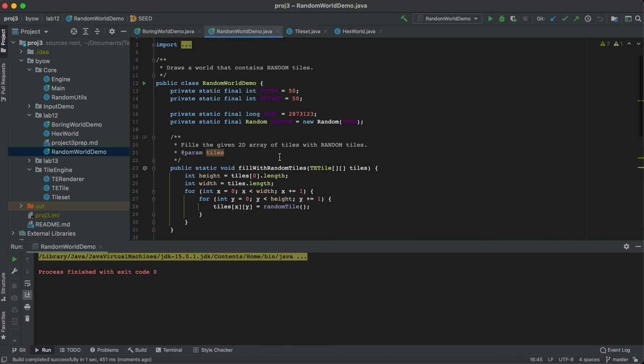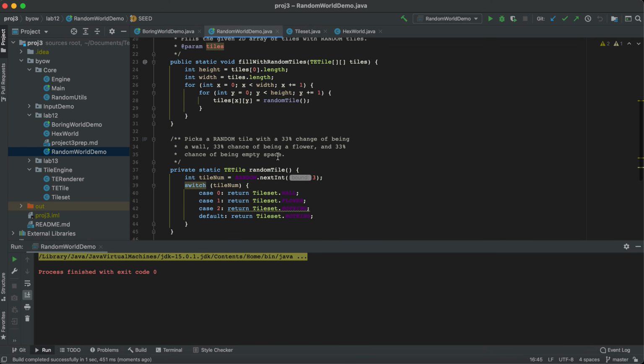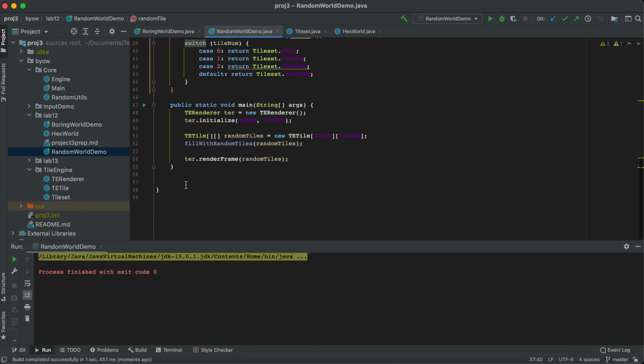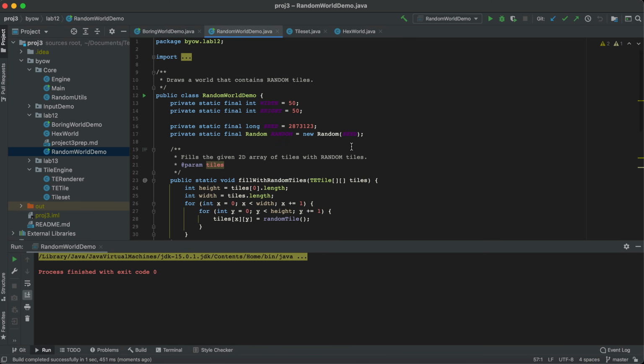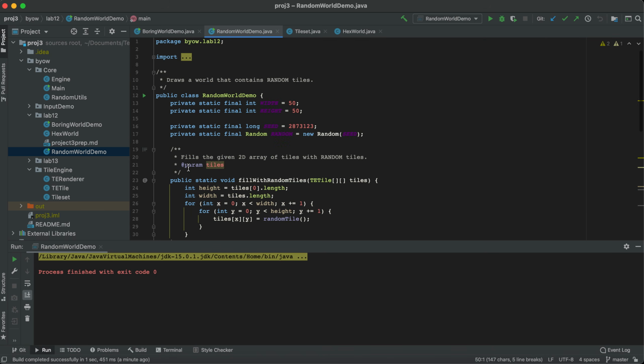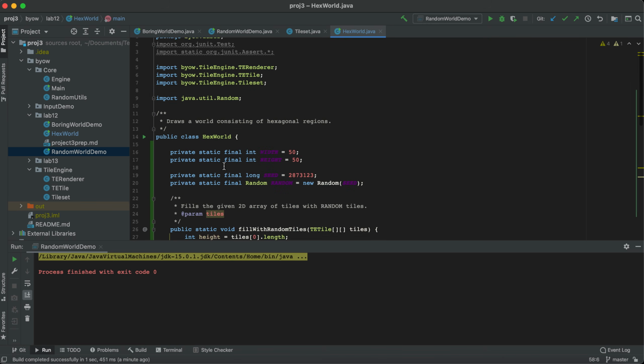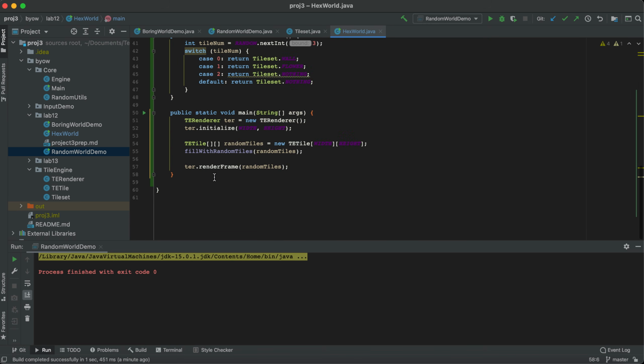Awesome. And so how does this class work? We have this fill with random tiles method. It loops through the entire board, and at each point it picks a random tile right here. So we'll work off of this starter code because it's closer to what we want in HexWorld. In HexWorld we'll have to implement randomness. So we'll just start from here. Let's copy and paste this code into HexWorld. Okay, great, we got this code.